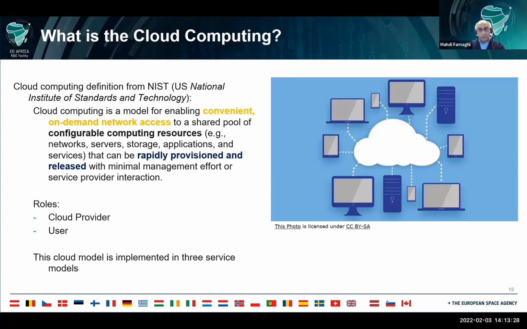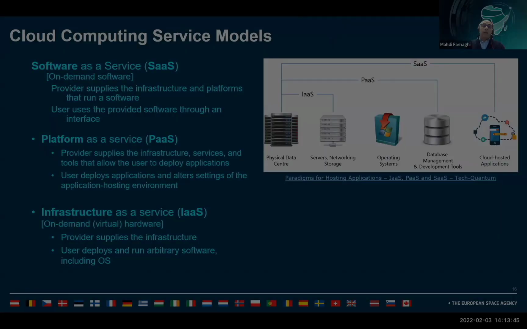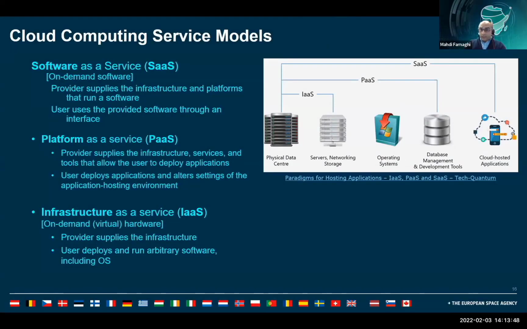The service provider sets up the infrastructure, which is very complicated, but they hide it behind a layer of software. So what the user does is just connect to that software and receive a service. But here, there are different service models in cloud computing. We have the software as a service model. In this model, the provider supplies the infrastructure and platforms that run a software, and then the user just connects to that software and uses the software.